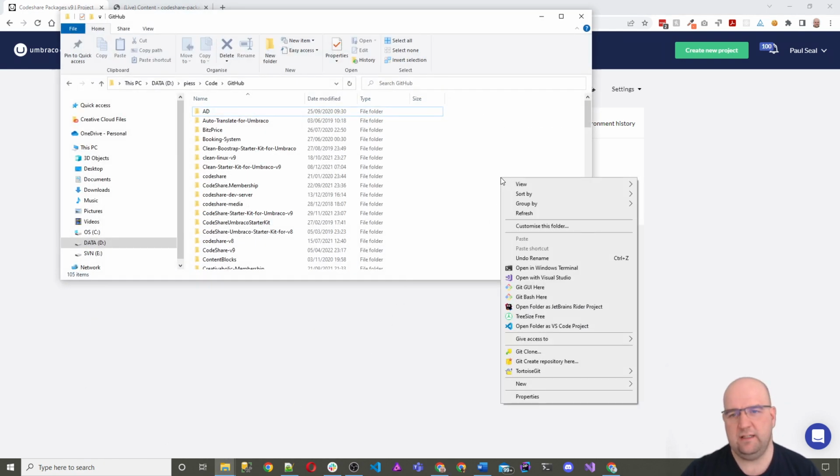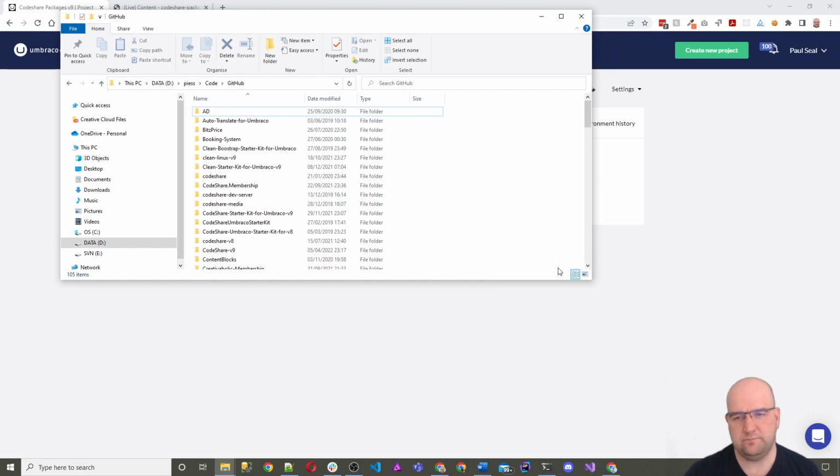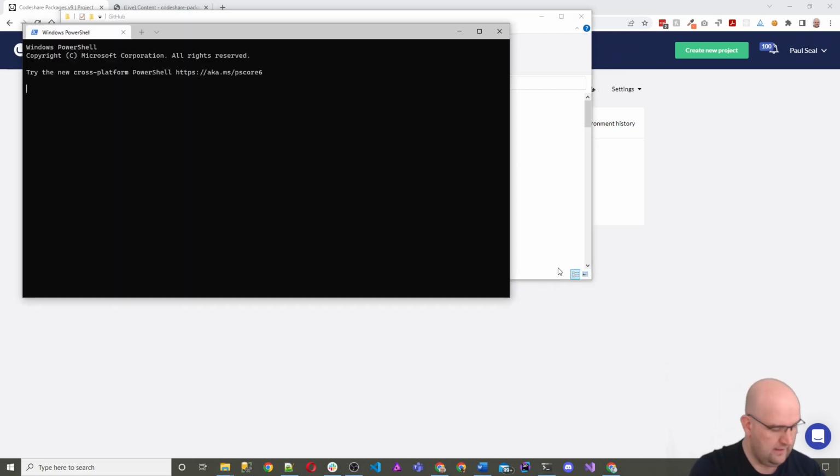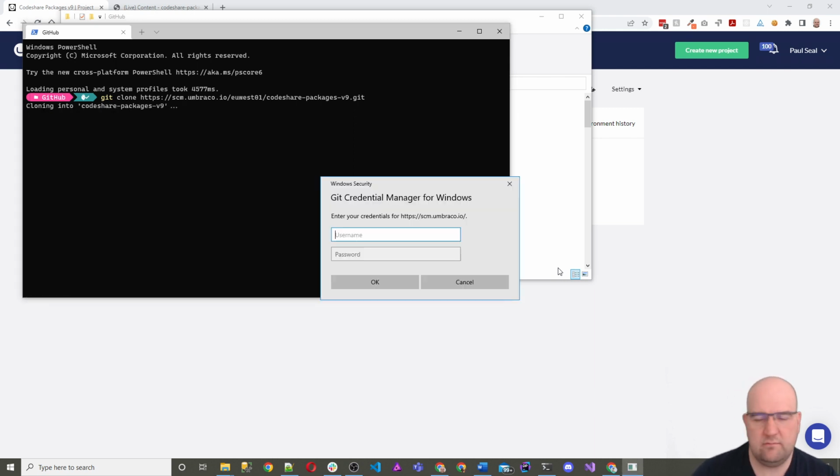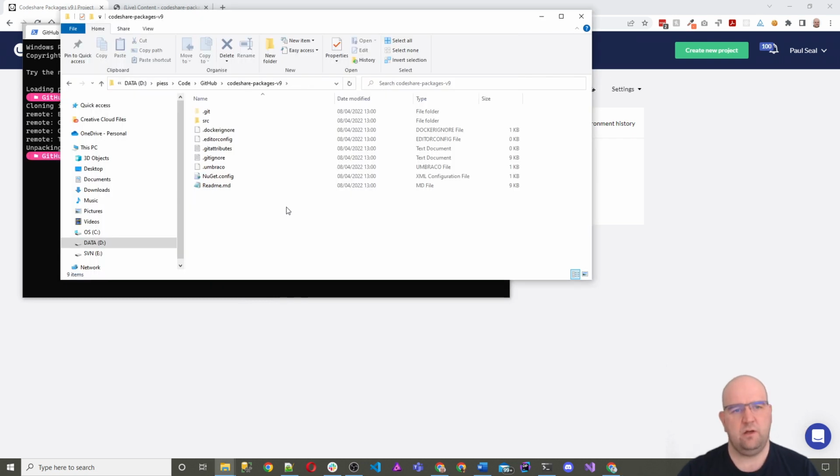I want to copy that, and then I want to go to the folder where I want to clone it to. And in here, I'm going to open Windows Terminal, and then I'm going to do git clone and paste that in. So I should have access. I need to put in my username and details.